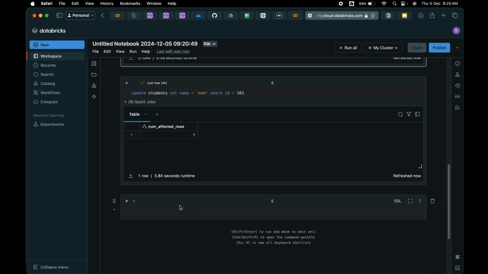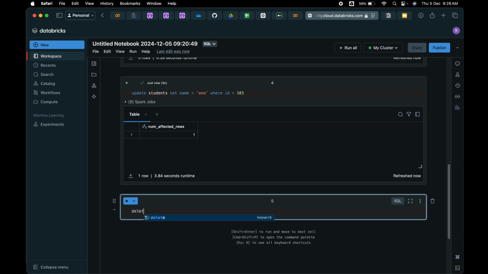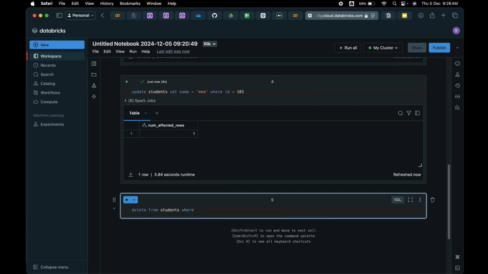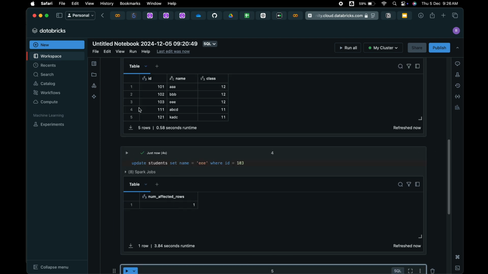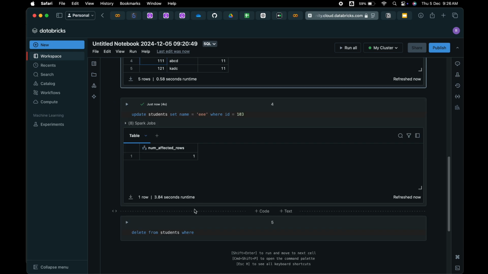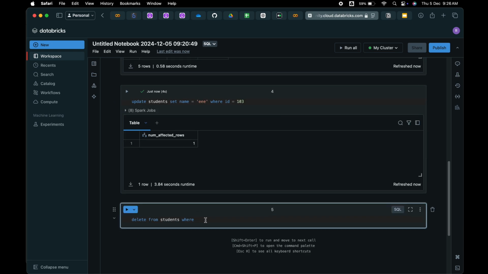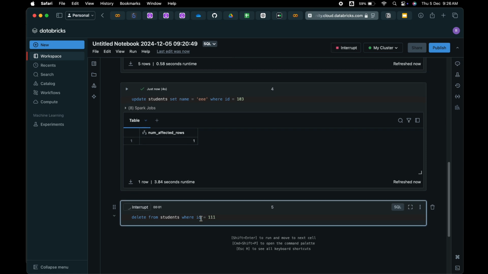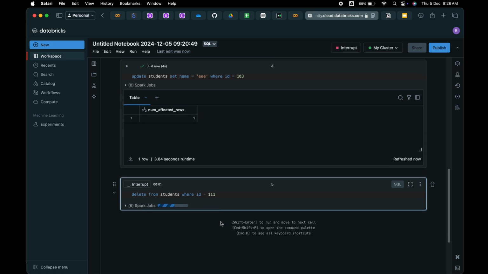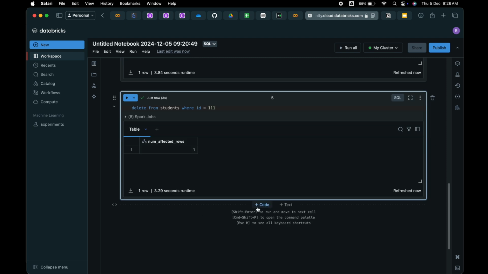Now what we will do is we will try to delete a record. So delete from students where, so we will delete this fourth record, which is 111. The ID is 111, so where ID equal to 111. This will just delete the 111 record from the table.